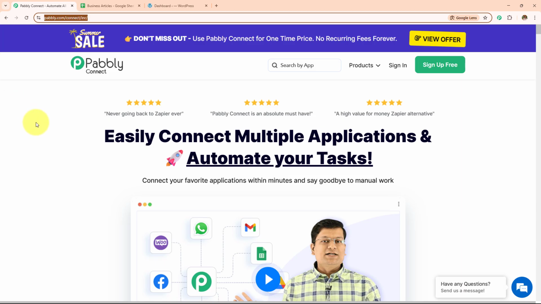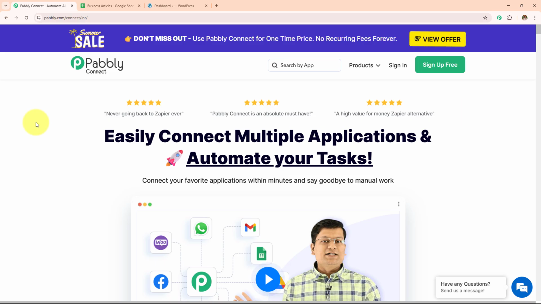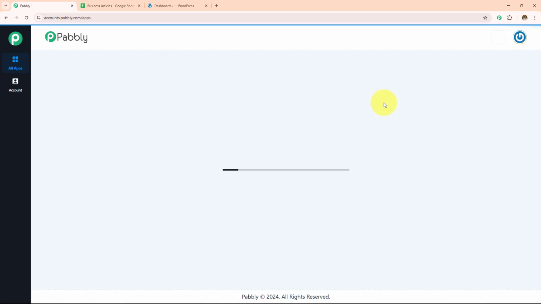Now, after browsing this website, we need to sign into a Pabbly account. On the top right corner, you can see two options: sign in and sign up for free. If you are an existing user, click on sign in, and if you are a new user, click on sign up for free. As I'm an existing user, I'll go with sign in.